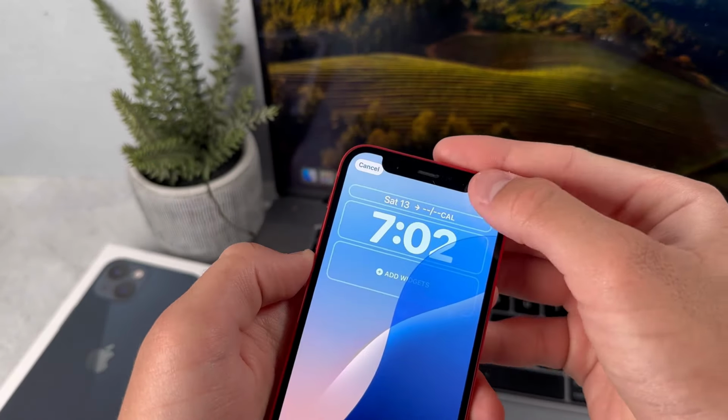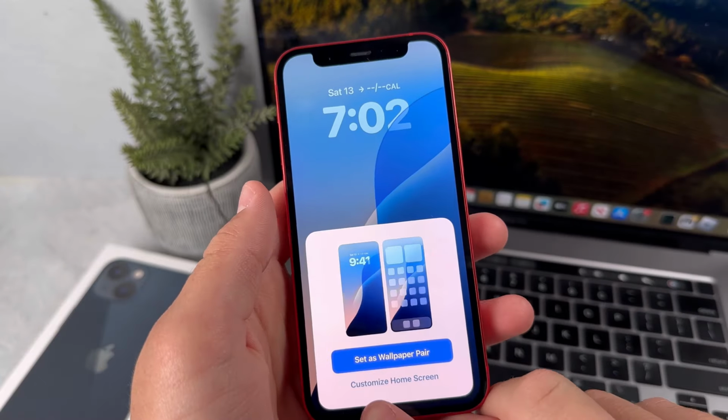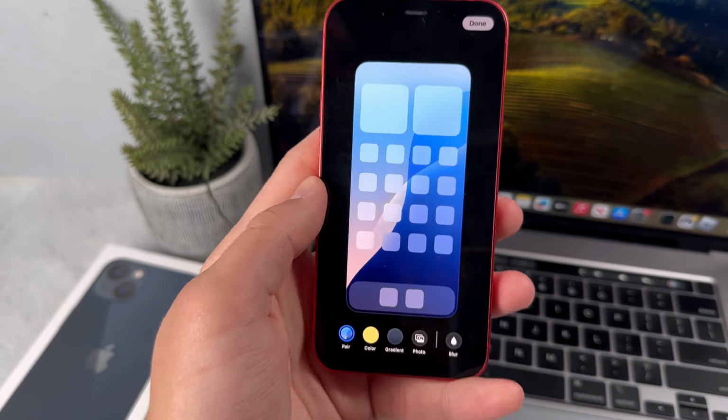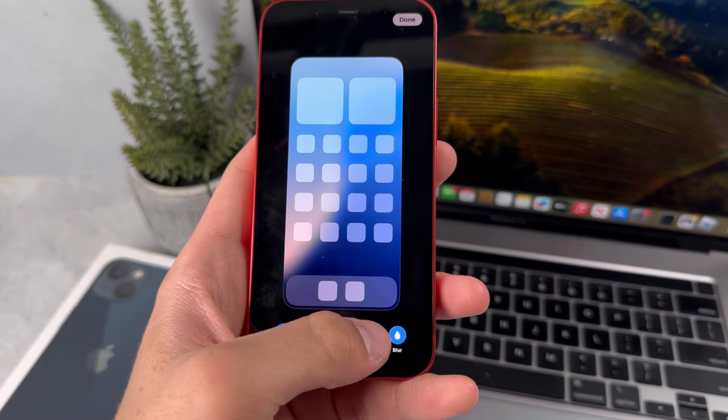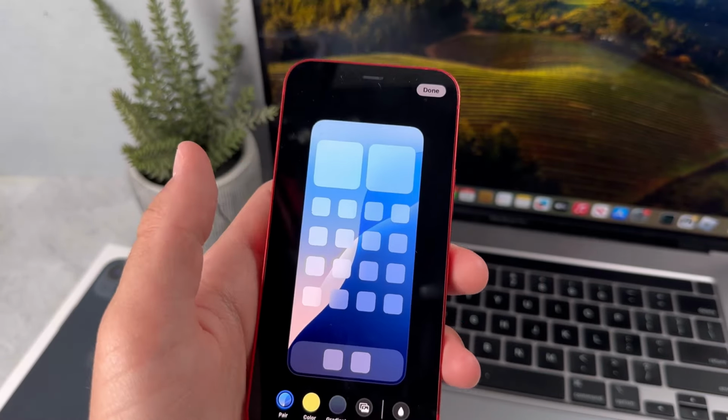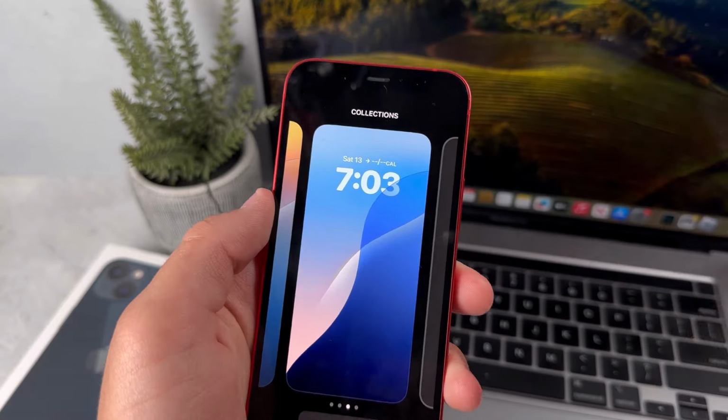Also, when you add the wallpaper, you've got the option to customize for the home screen. And when you select that, you could select a different design that you want for the home screen. And you could also choose whether or not you want to blur the wallpaper. So that's basically it for the customization with iOS 18.